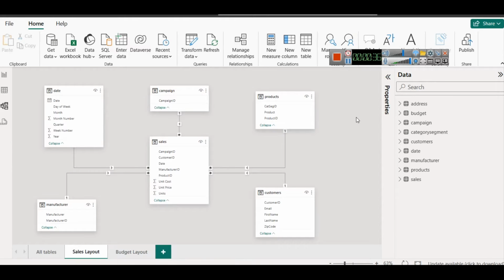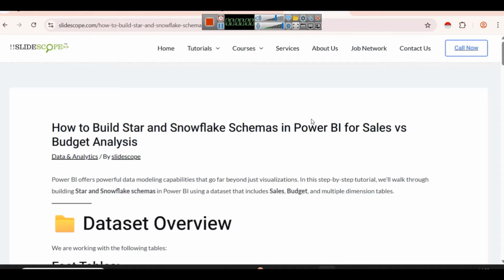So let's get started with a step-by-step introduction of all the tables that are here and how we can create such a data model. So our topic is how to build a star and snowflake schema in Power BI for sales and budget analysis.